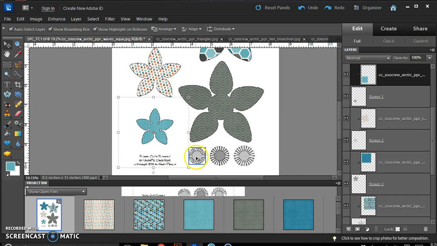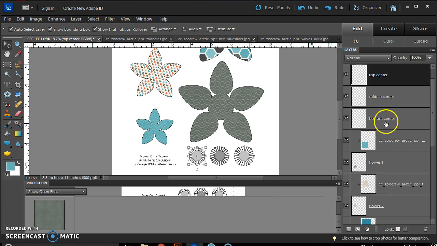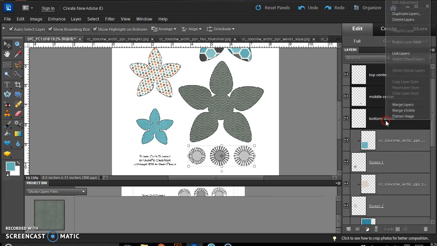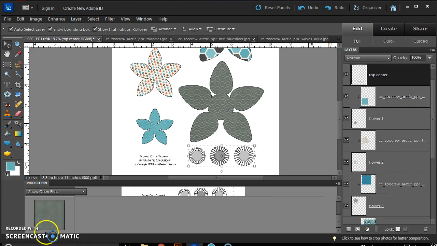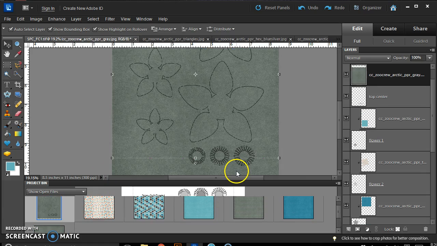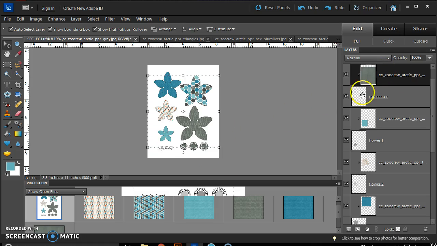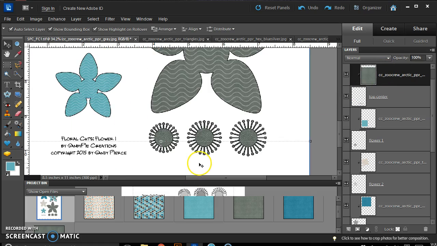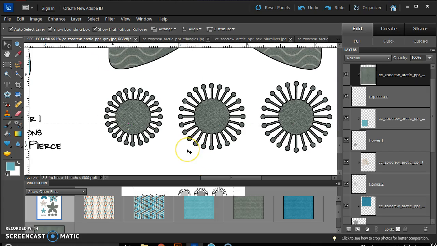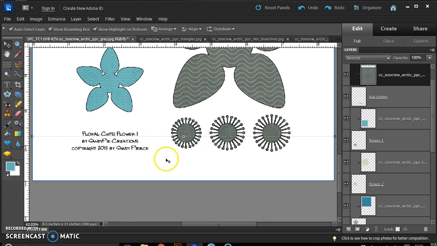Alright, and now we're going to go to our centers. And I think what I'm going to do, it'd be the same thing over again, but what I'm going to do is I'm going to merge these layers and just bring one paper up. Clip it on there. Oh yeah, I like that. Okay. So we're done pulling stuff up. I can close that project bin again.